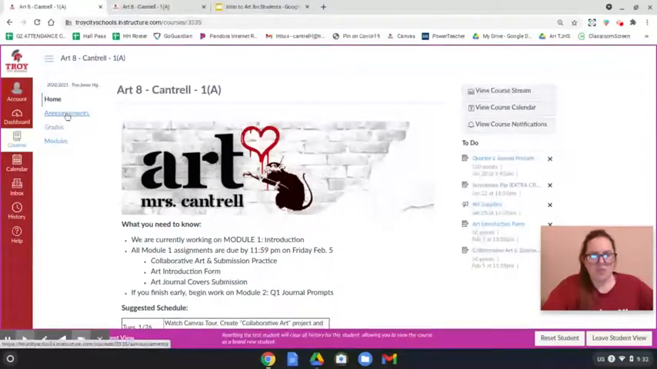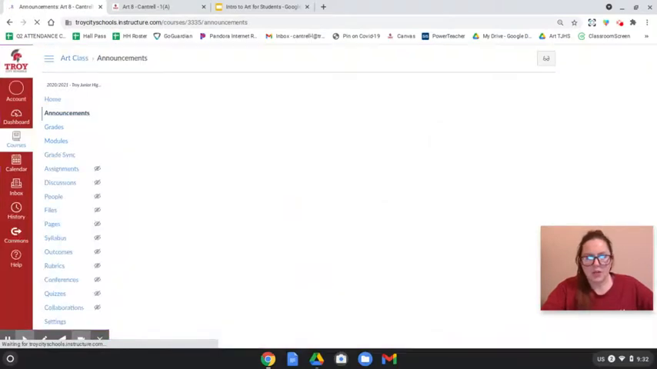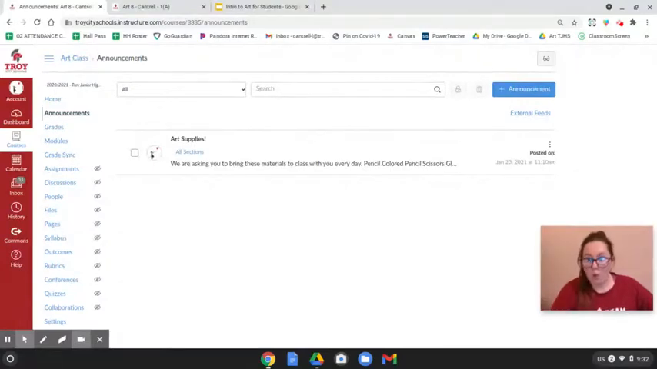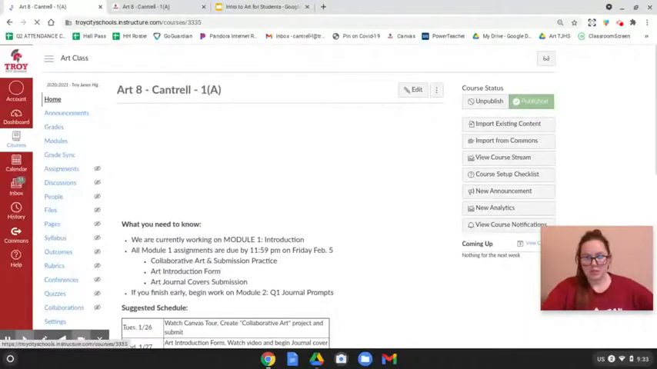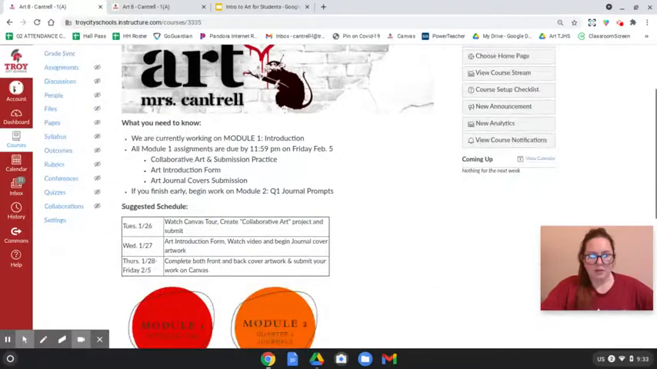So on the left, you will see announcements. I have already made one announcement so far. I only use this feature to bring things to your attention. So I know some of you are used to always checking the announcements daily for all of your classes. Daily for art, really what you want to go to is the homepage. The announcements part is really just to bring something to your attention. So for instance, I put the list of supplies you need for art in an announcement yesterday. Okay, so that's the basic overview.